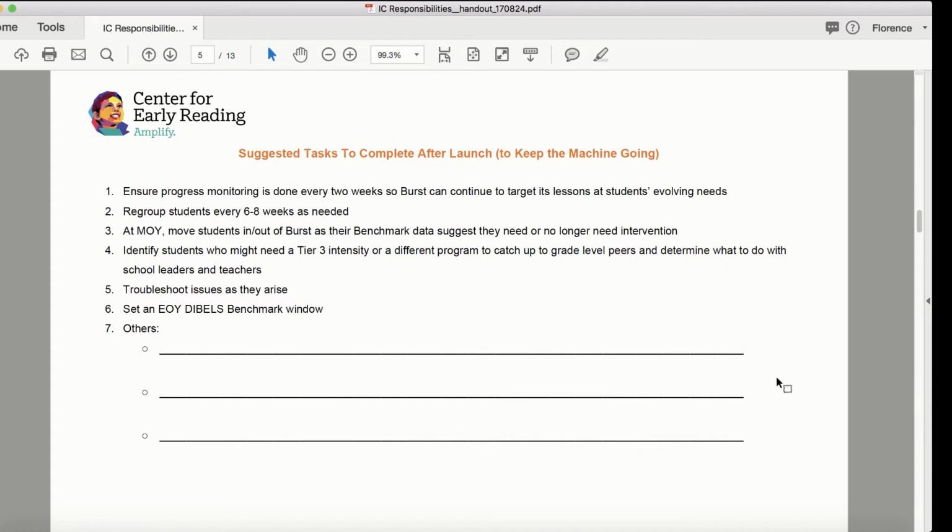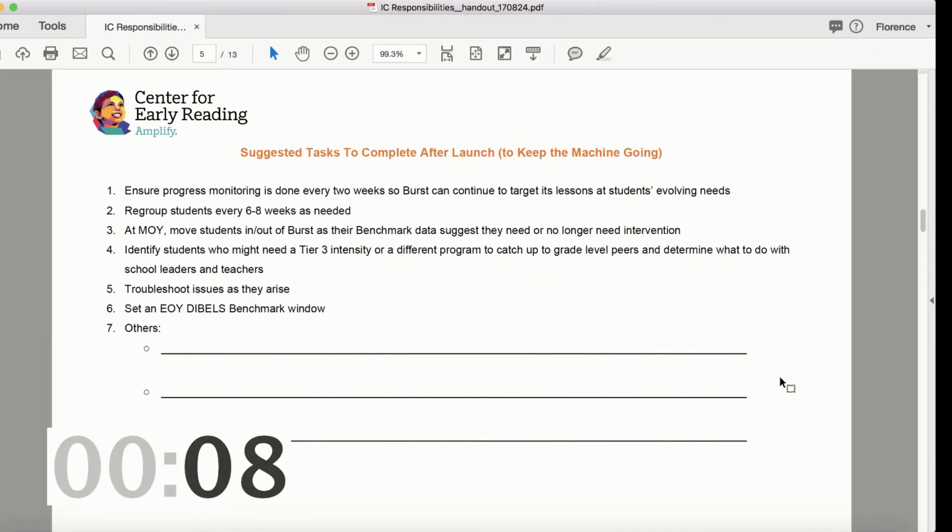And also, don't forget to set an end of the year DIBELS benchmark window if your school lead hasn't done it yet. Can you think of any other items we might want to include in this task list? Press pause to look over the list and come back when you're ready.